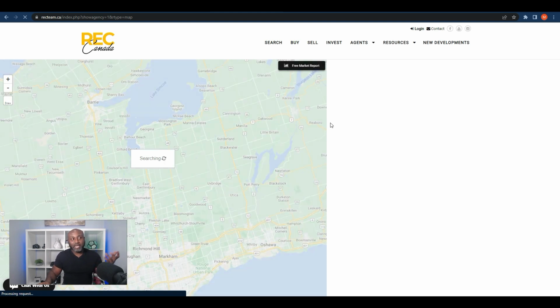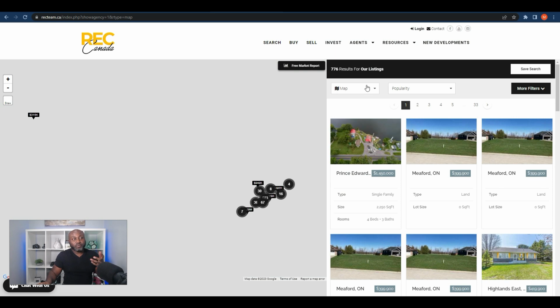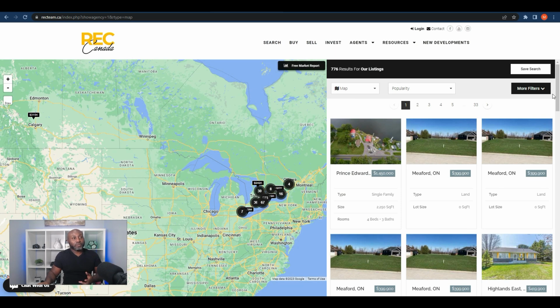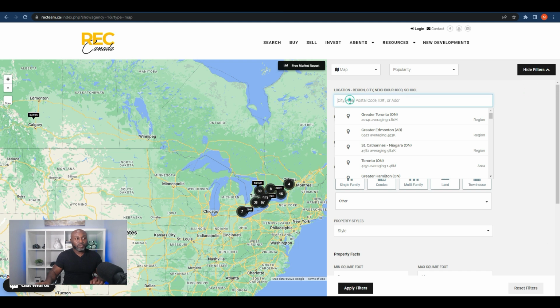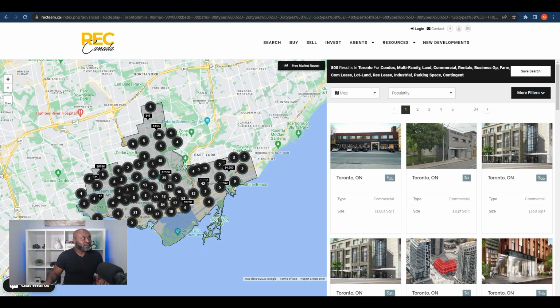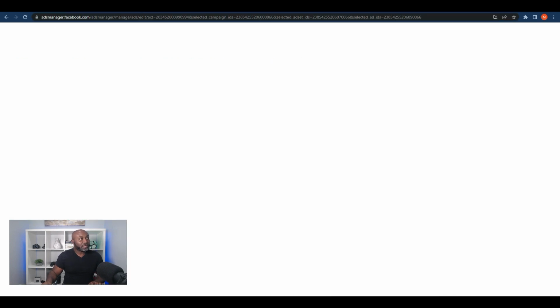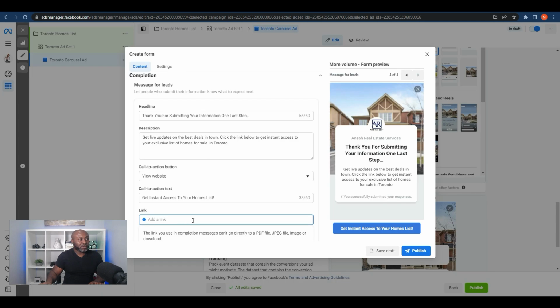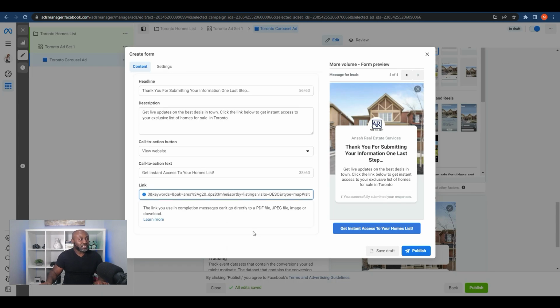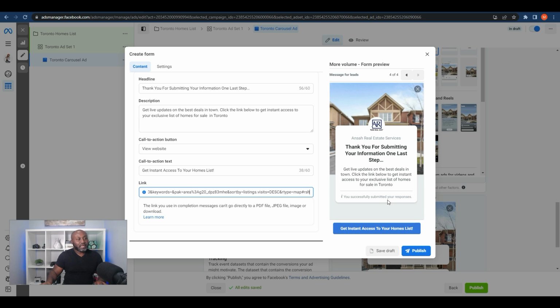So in this case, we're doing $900,000 properties in Toronto. So we're going to go to filters and just whichever method works on your website. Once you come here, the next step is just you're going to take this URL from your IDX website, and then you're going to go back to your ad manager, and you're just going to click it there. And that's literally it, right? And so when they get to this aspect of your funnel, they're going to click here, and they're going to go directly to your IDX website, which is going to capture their information.